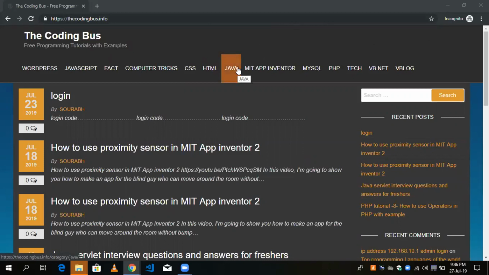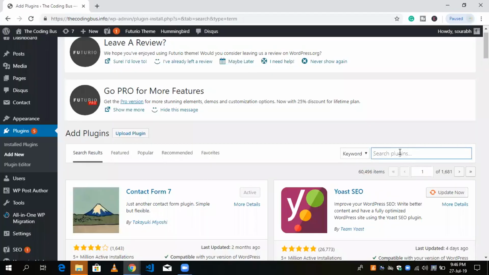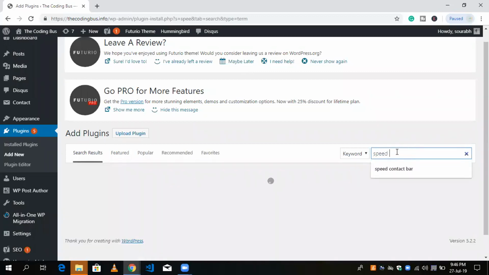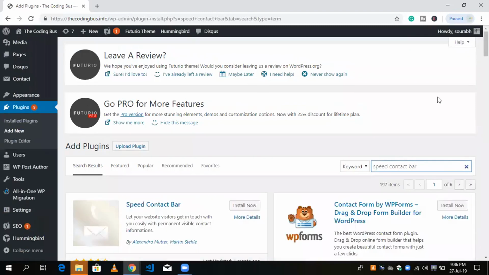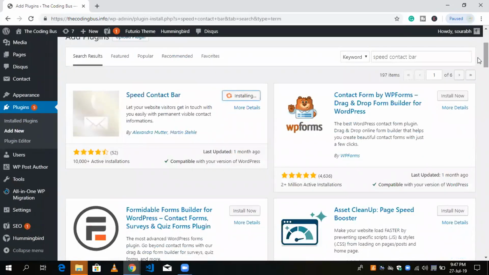That's very simple. You need to install one plugin whose name is Speed Contact Bar. You need to search for Speed Contact Bar, and after this you will see the plugin. You need to install this plugin, and after installing it, you need to click on activate plugin. And after this you will see this plugin here.